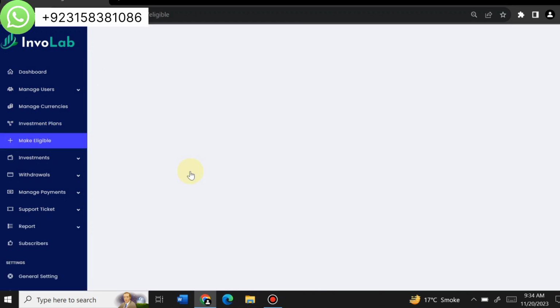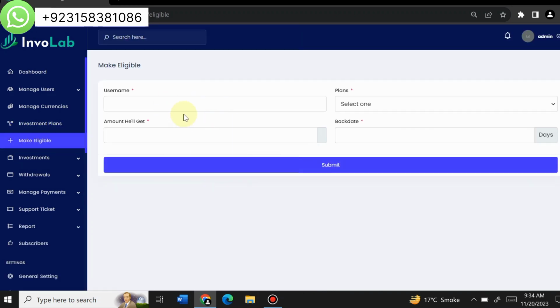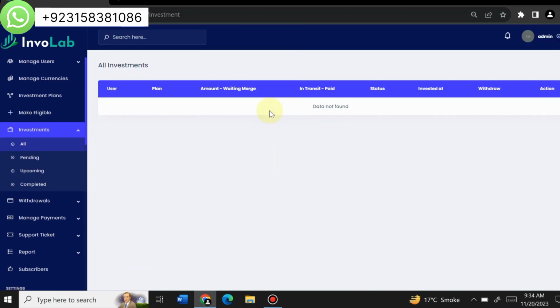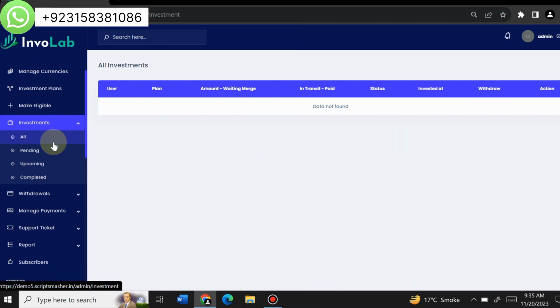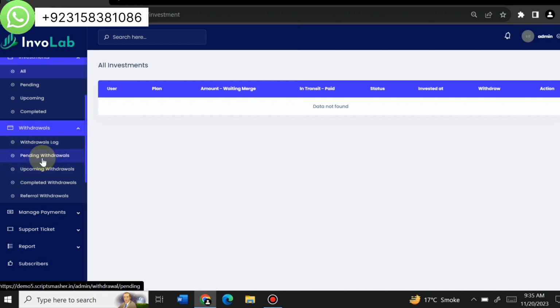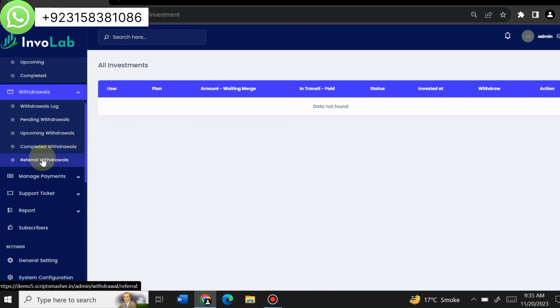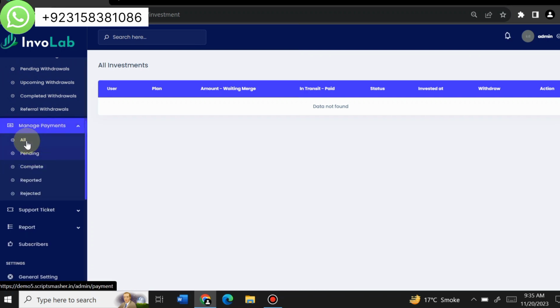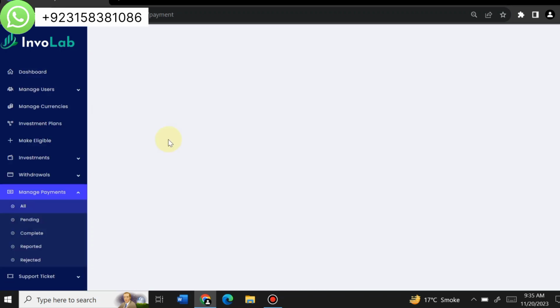From make eligible, you can select a user, enter the username and make them eligible for different plans. When I click on investment, you can see all the investments on your site. Currently the website is newly created, so there is no investment yet. Here you can manage the withdrawal related activities. You can approve withdrawals or reject them from here. Here is manage payment, where you can manage all the payment options.